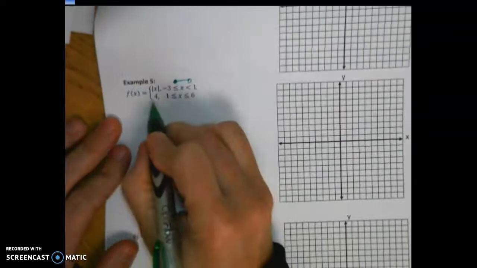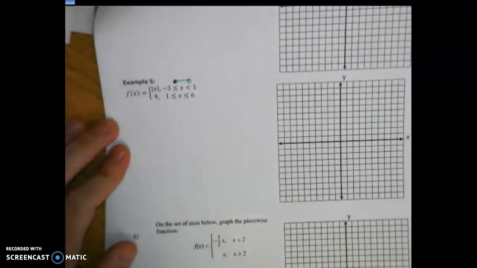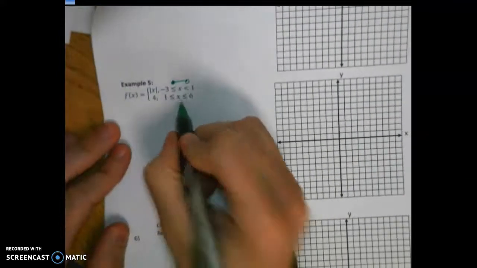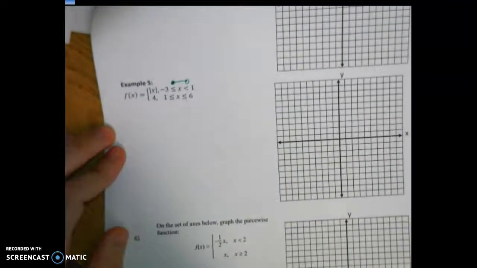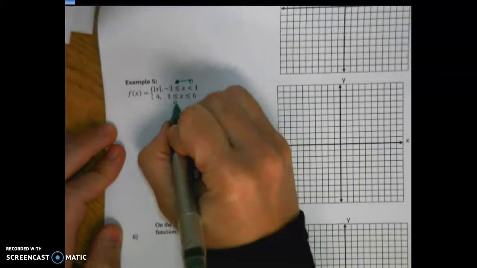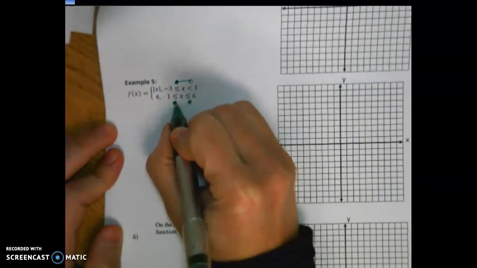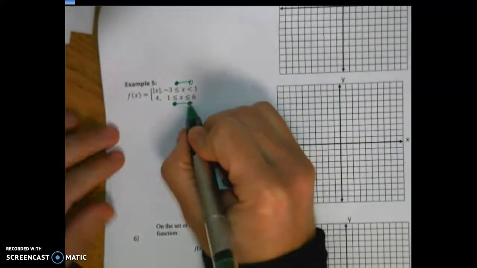The second equation is just y equals 4. And again, I have two inequality signs, which means I'm going to have two endpoints. So look at the symbols to decide what the endpoints are going to look like. This one has an equal sign, so I'll have a closed circle. This one also has an equal sign, so I'll have a closed circle, and I'm going to connect. So let me create my two tables.